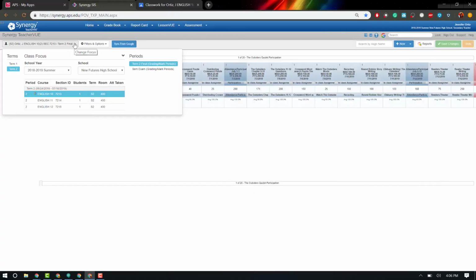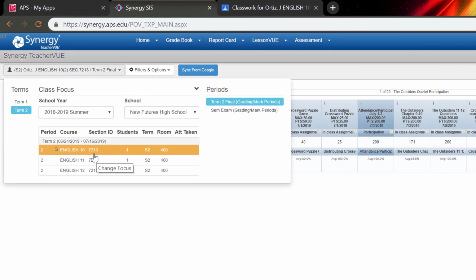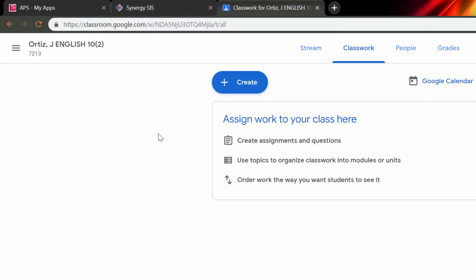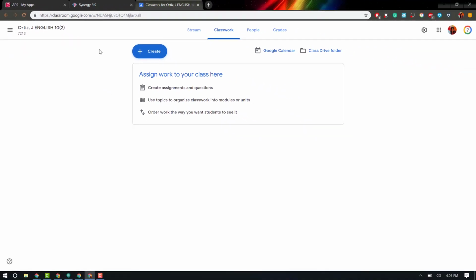Now we'll move over to Synergy. Here we're going to take a look at the class that is syncing. We see a nice colorful G next to the course name and section ID, 7213. We can see 7213 in the upper left hand corner as well. That colorful G means that the class is syncing. So here we are in the correct Google Classroom.